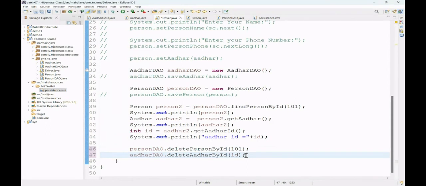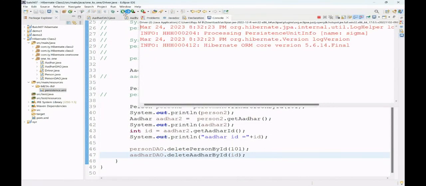That is the reason we are not able to delete our Aadhaar first. I actually ran the program for deleting the Aadhaar first and showed you what the exception is. Okay, you cannot delete it. You have to delete the person, then delete the Aadhaar. I'll try to run this program for the deleting operation and see if it is being deleted.